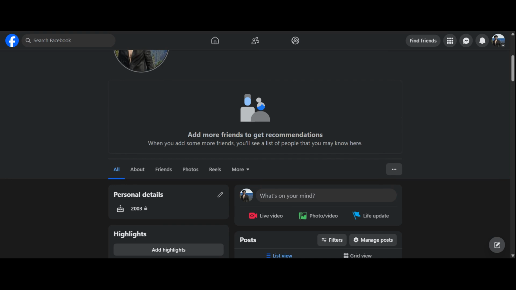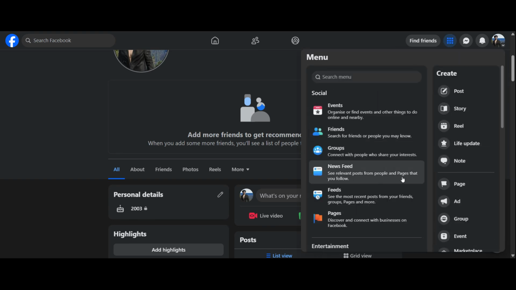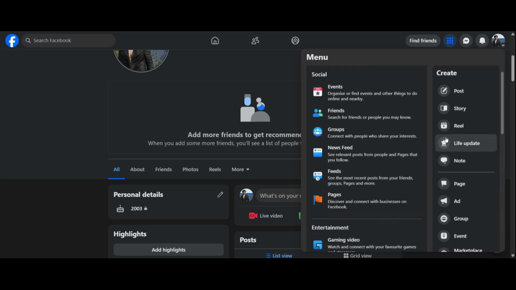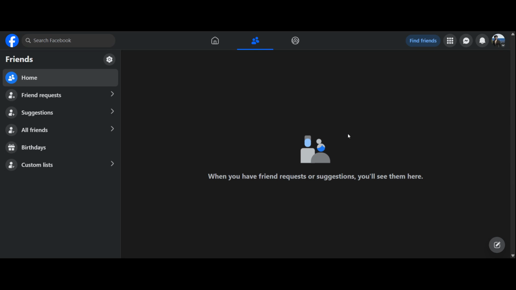Let's jump right in. To begin, open the Facebook app on your phone. From the home screen, look for the menu icon, which is the 3 horizontal lines, also called the hamburger menu. Tap Menu to open your Facebook options. Once the menu opens, scroll through the available sections and tap Friends. This area is where Facebook keeps your friend-related activity, including requests, suggestions, and your friend list.